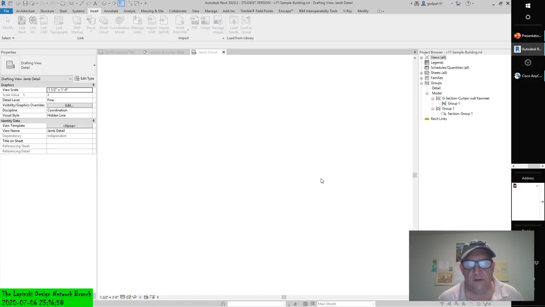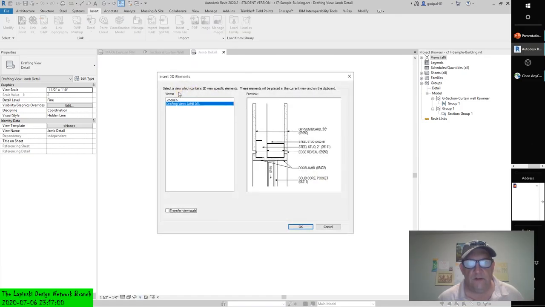It's going to upgrade. Let's see. Select a view which contains 2D view specific elements. Well, we have the same thing. Oh, wait a second. Ah, we didn't put it on a drafting view. We didn't put it on a drafting view, but it said detail or drafting view. Maybe therein lies what happened. We'll see.